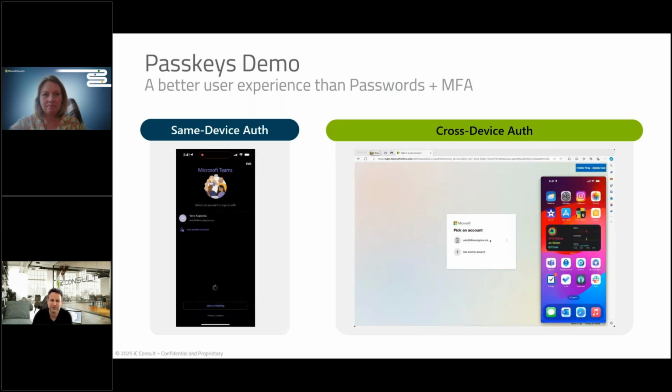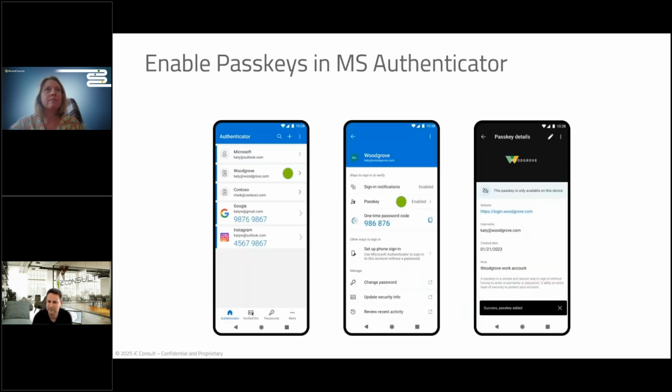And how can you enable it? So basically a prerequisite for that is that passkeys are enabled in Microsoft Entra ID by your Entra ID administrator. And then it's basically self-enrollment. So you can open your authenticator app, select your work account where you want to enable passkeys, then click on passkeys, and then it's more or less a self-enrollment process, and afterwards you are able to use passkeys.